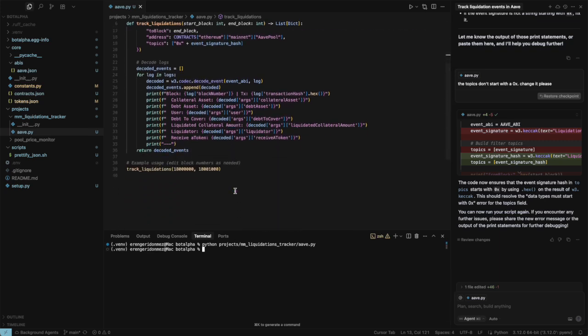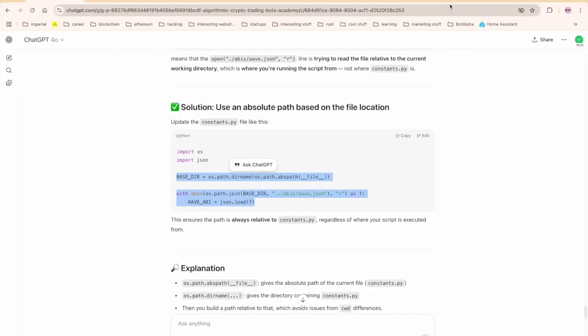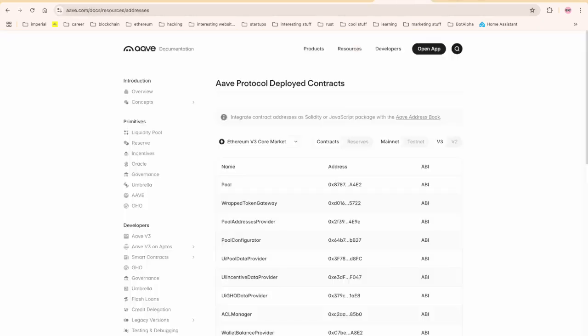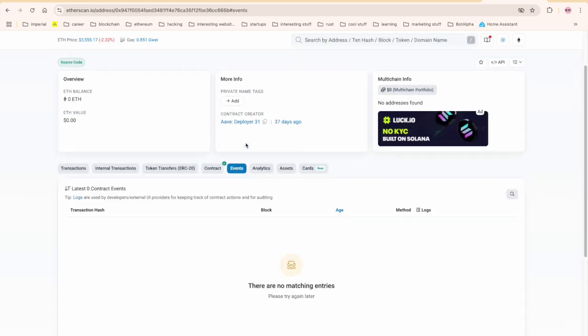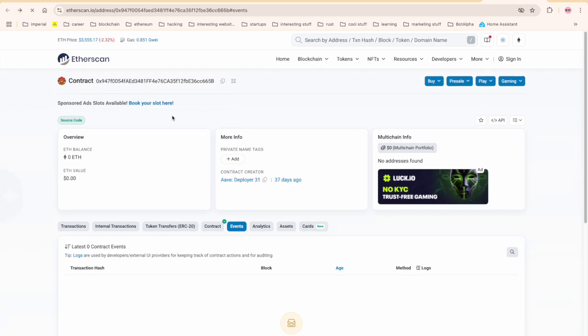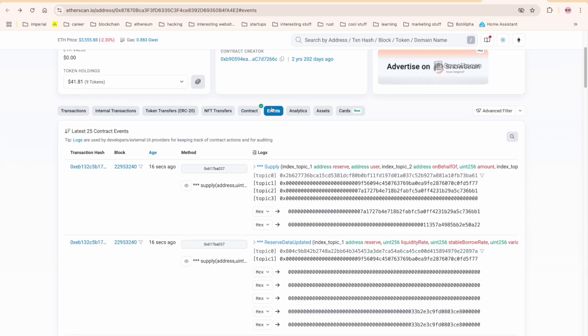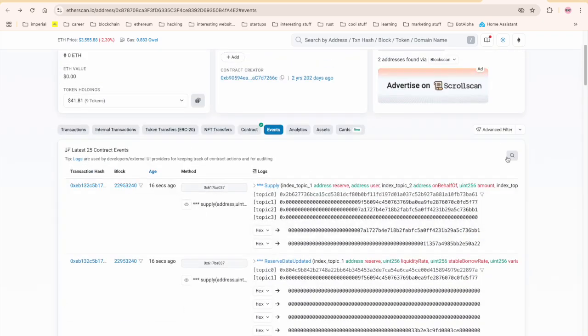Okay, so there were no liquidation events between these block numbers. Let's check the pool for events. Okay, I need to go to the actual contract. Here, events, supply, borrow. Okay, let's search for liquidation call events.